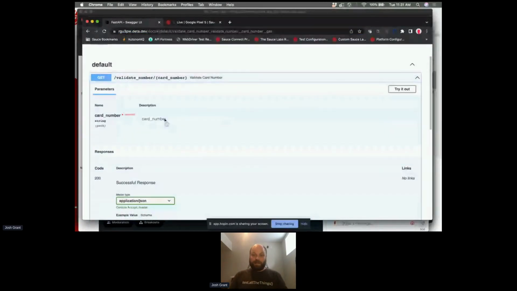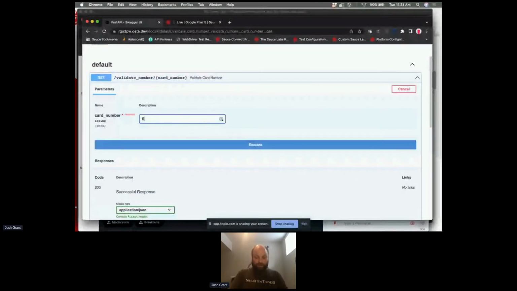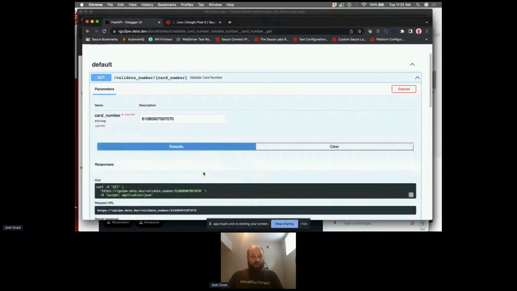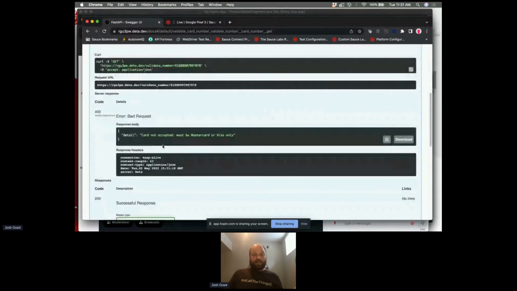So I'm going to try it out. For example, if I put in my original number here, something like that, this starts with a 6. If I execute, I get back a bad request: Card not accepted. Must be MasterCard or Visa only. So if American Express starts with a 6, I can't use it.